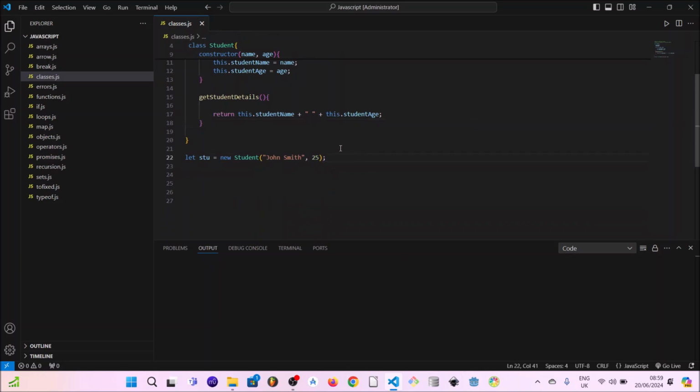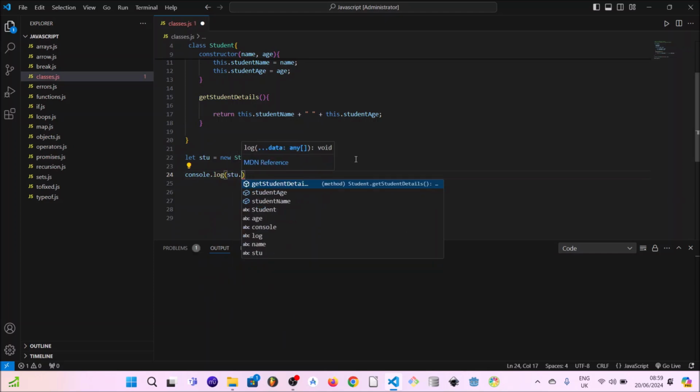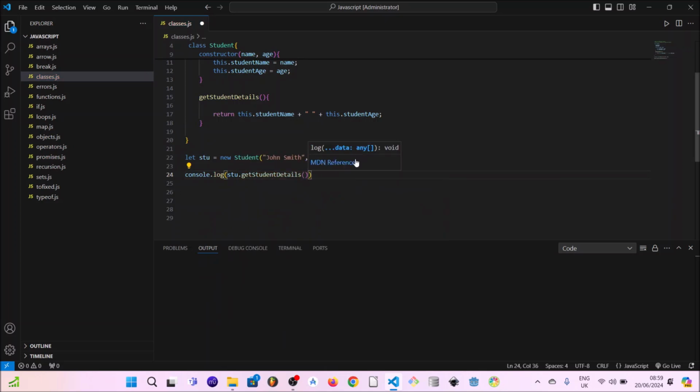So once we've instantiated our new object, which is called stu, if we want to reference this particular method of the class, we use dot notation. So we'll console log and then type stu, and then up pops get student details. So it recognizes that it's an intrinsic part of this class. Okay, so we'll save that and run it. And on the screen we have John Smith 25.